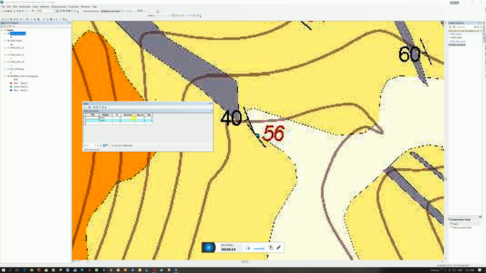Okay, so in the table here, let's type in the information. For the structure, the first one we clicked on was this 40, so that's bedding, so let's just say BED. And then the last one here is cleavage. The dip on the bedding is 40, and on the cleavage we've got 56. And delete that 0. Now we need to sort out our dip azimuth.